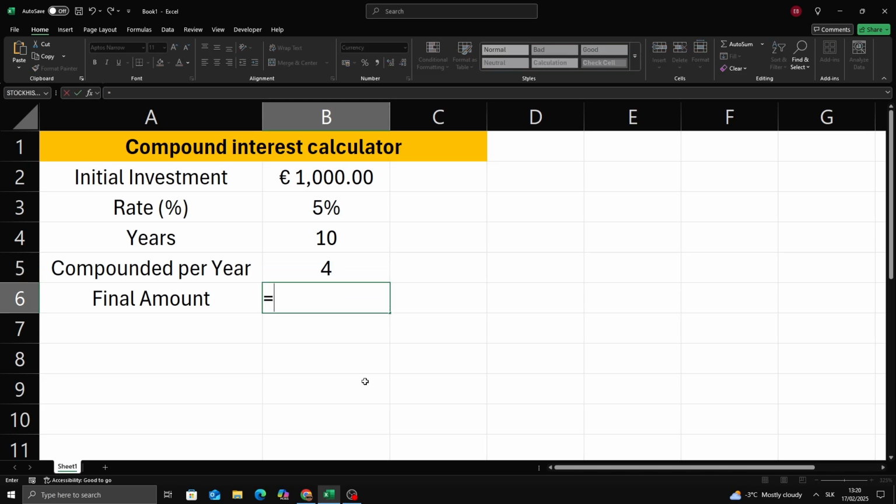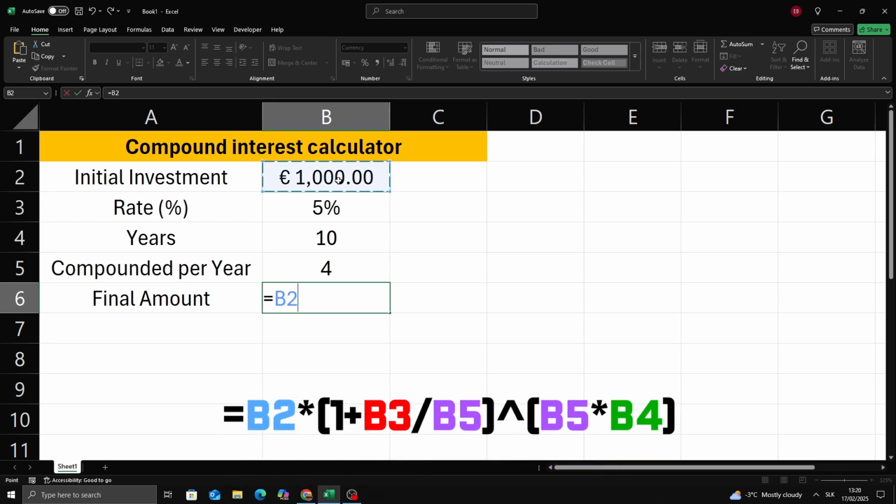Now, move to an empty cell and start typing the formula. B2, this is our initial investment. Next, enter an opening bracket followed by 1 plus. This ensures that each compounding period includes both the original balance and the interest earned.